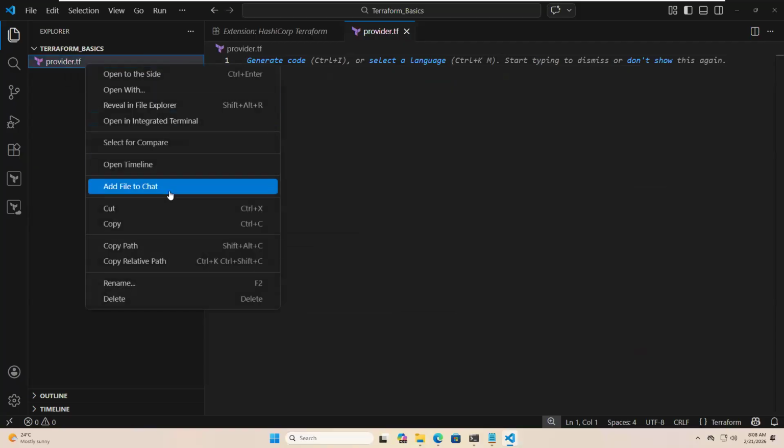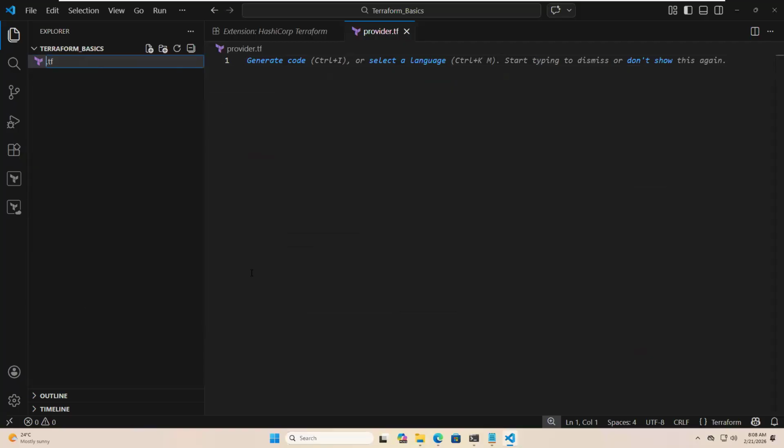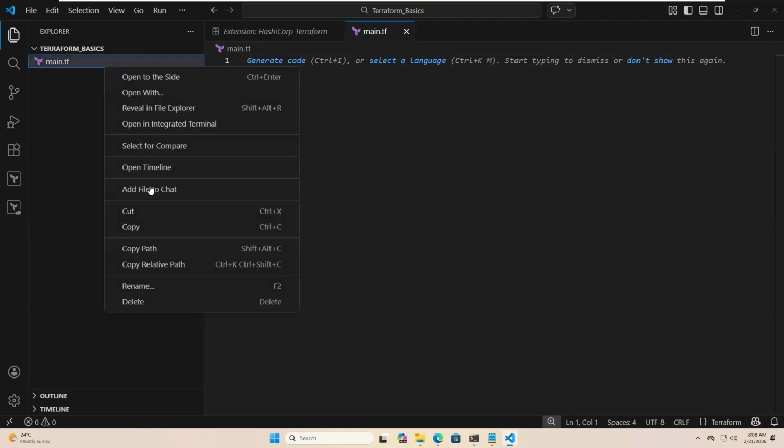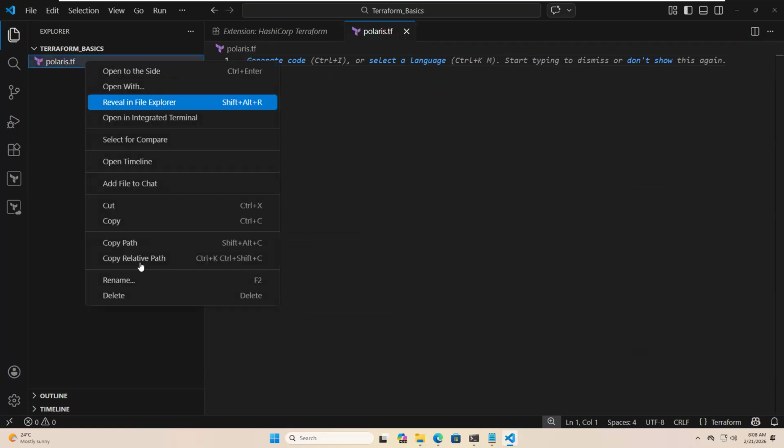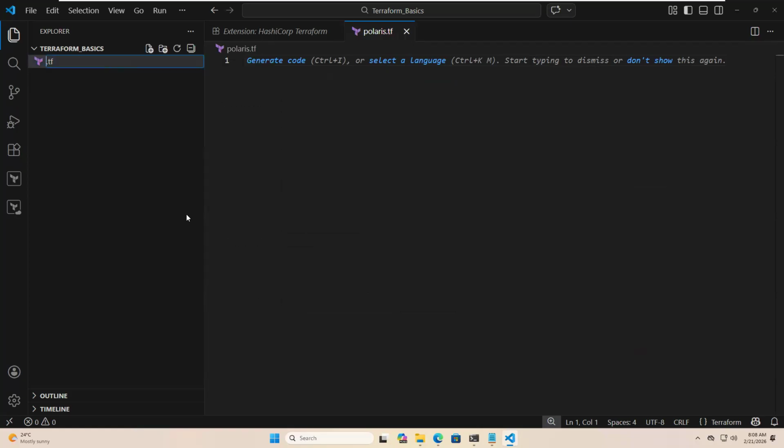So you can write main.tf, or else you can write your company name.tf. No problem. Anything you can write, like polaris.tf. I can write any file name, but for my ease of understanding, I will create provider.tf.